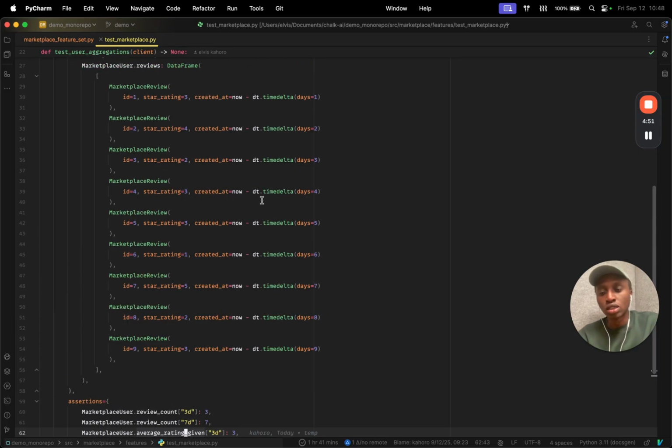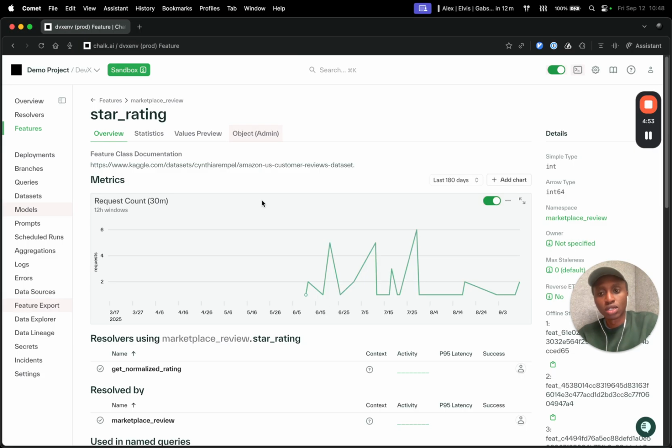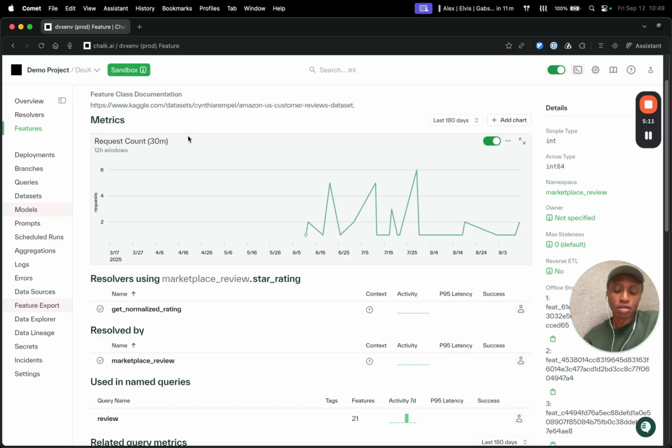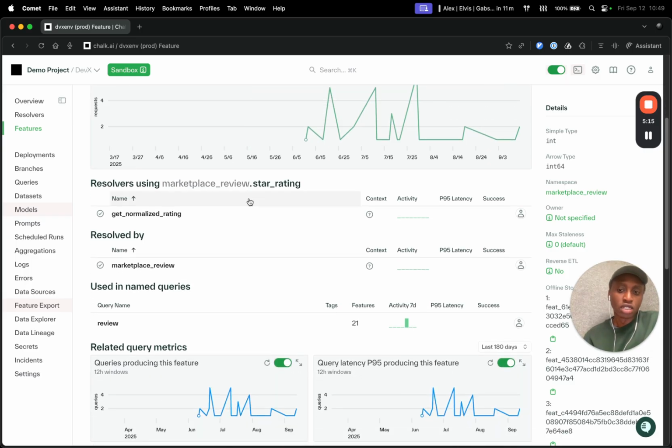One other thing I wanted to show you is that we also have a ton of charts and metrics against either features or sets of features. If I go to my Chalk dashboard, I can go into this marketplace review, which is my feature class, look at the star rating, and get a chart for, let's say, how many times this feature was requested within some time interval. I can also look at whether or not another resolver or another feature depends on this feature, right?